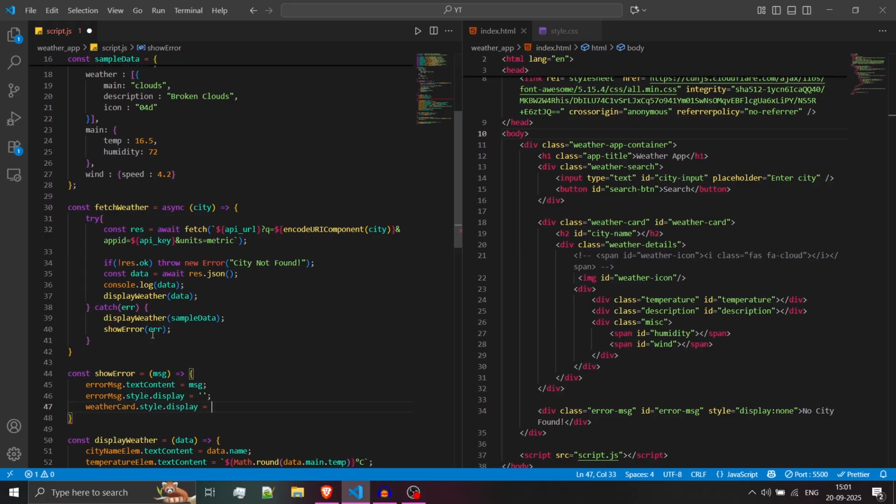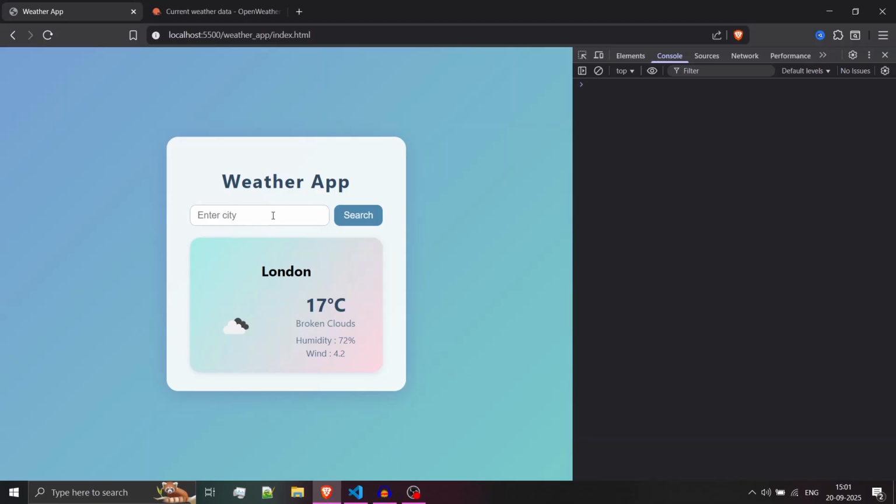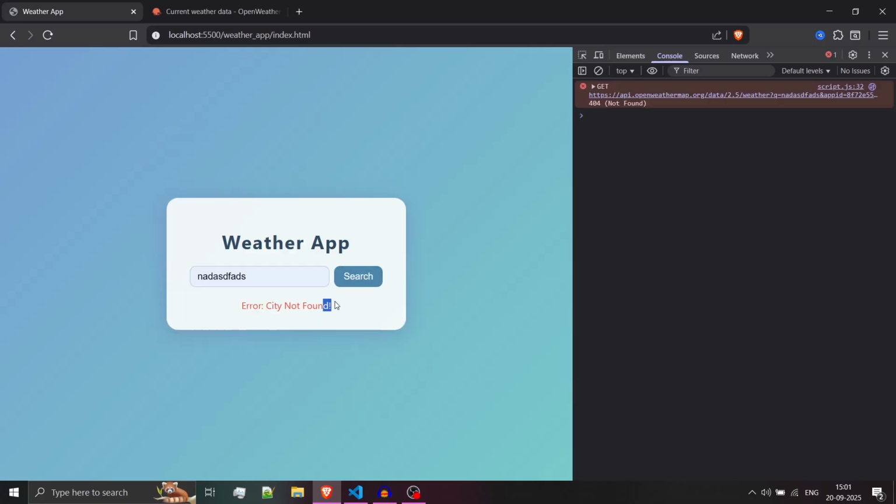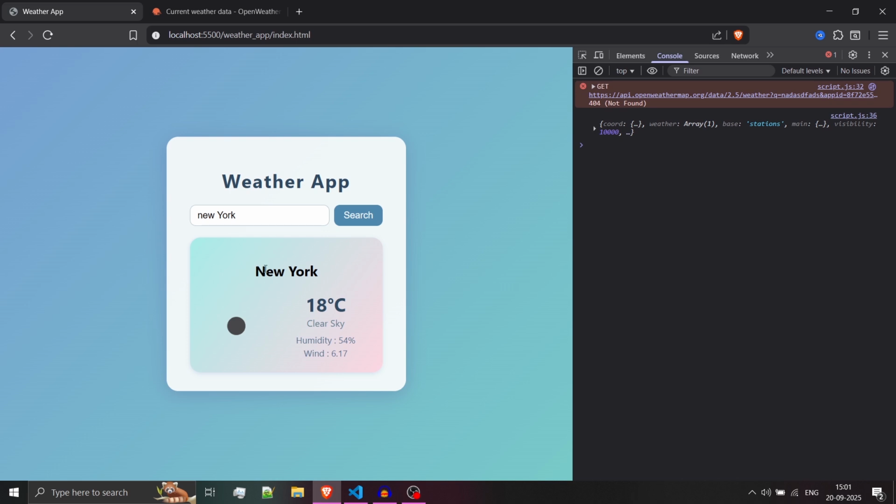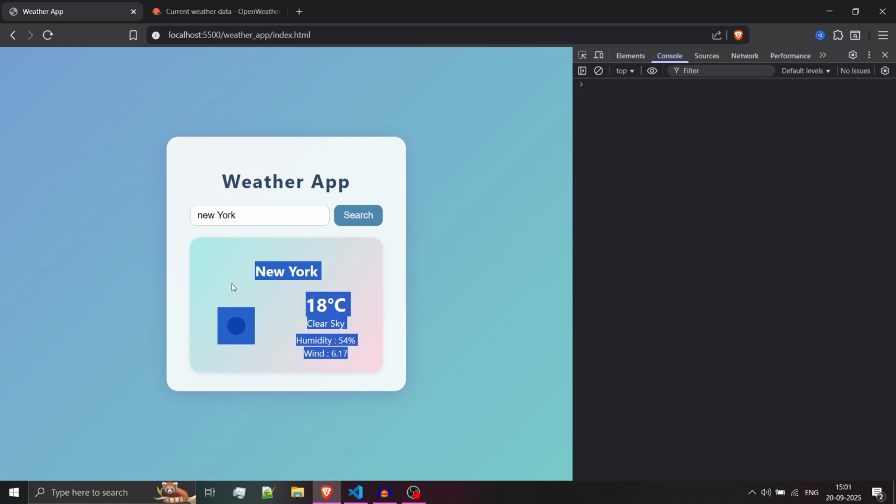So this style.display, this.style allows us to edit the CSS from the JavaScript directly. Now we can see the error, city not found, we are getting. And if we search again New York, we are getting New York, 18 degrees Celsius. So this is how our application works.